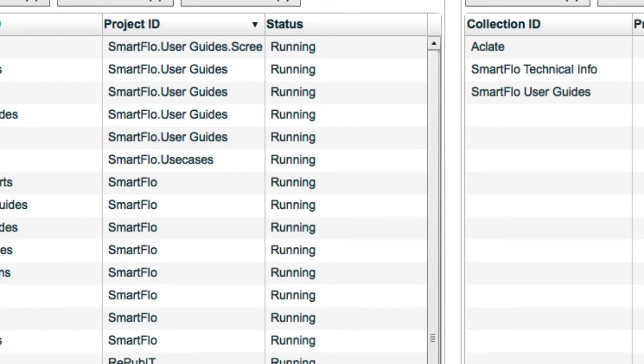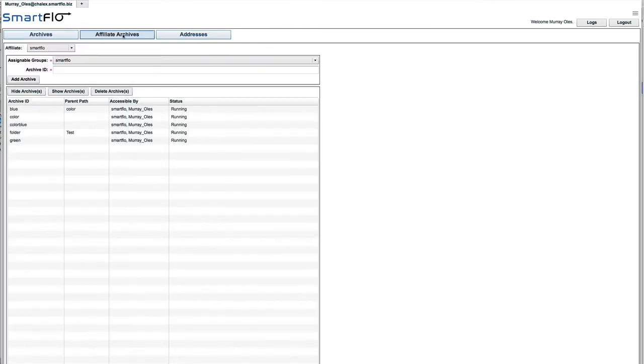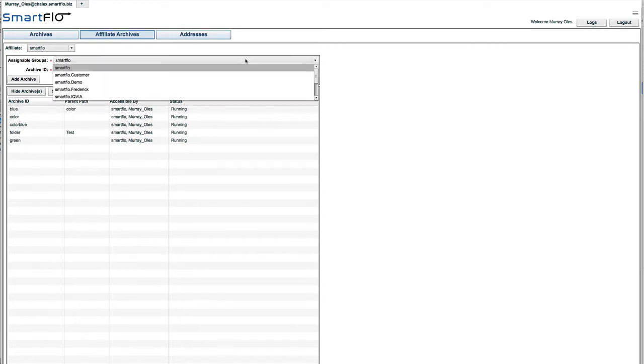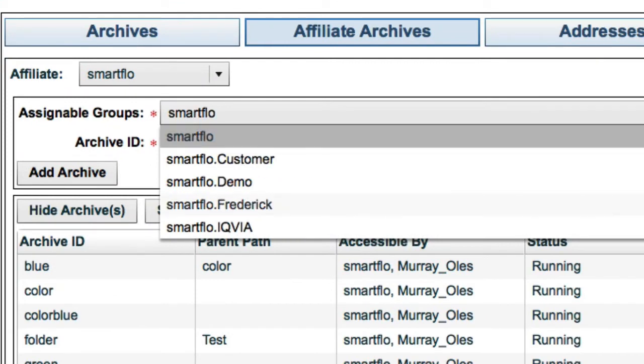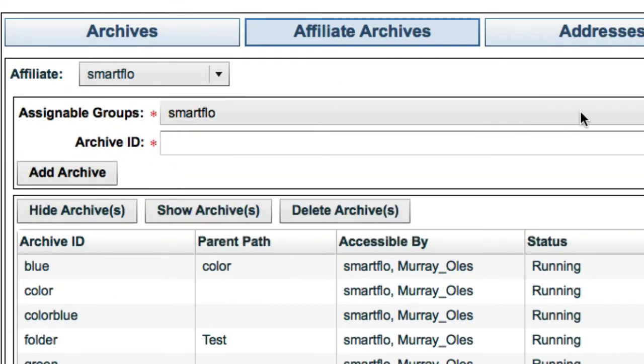And then over here, the same for collections. Now let's move out of archives and look at affiliate archives. And that's a kind of a broader view. And these are archives that are being managed at the affiliate level, SmartFlo. And if you change the various affiliates, then you will see various other archives that may have been shared.